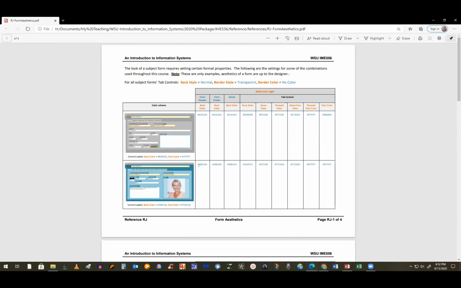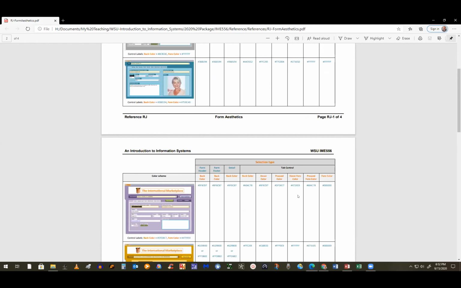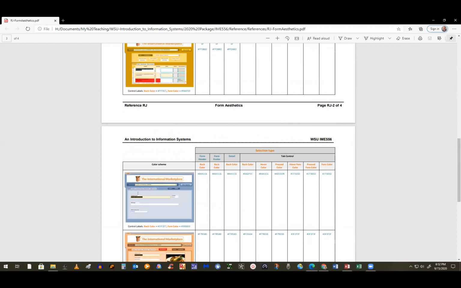I've got this blue background, and it tells you what to set in the form header and what to set in the form footer. On this one we didn't have a footer, so you don't have to worry about that. The details section tells you these are the properties: look for back color, hover color, press color, hover fore color, press fore color, and fore color. Those will allow you to make these things different colors. I give you a whole bunch of different combinations that I think look really nice.